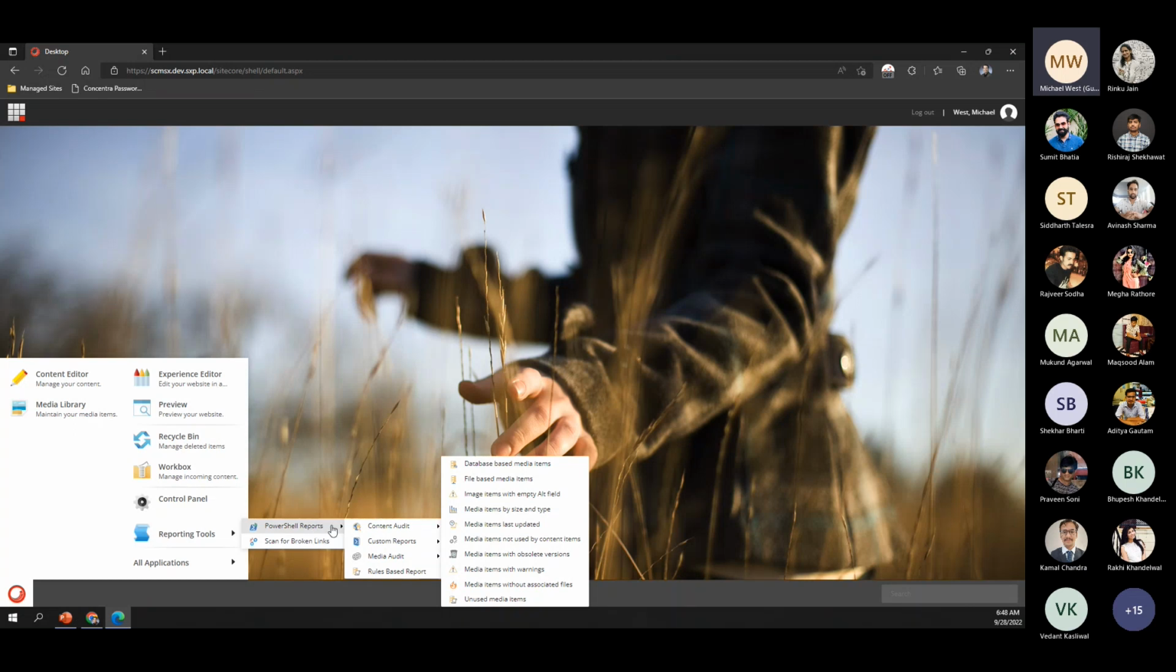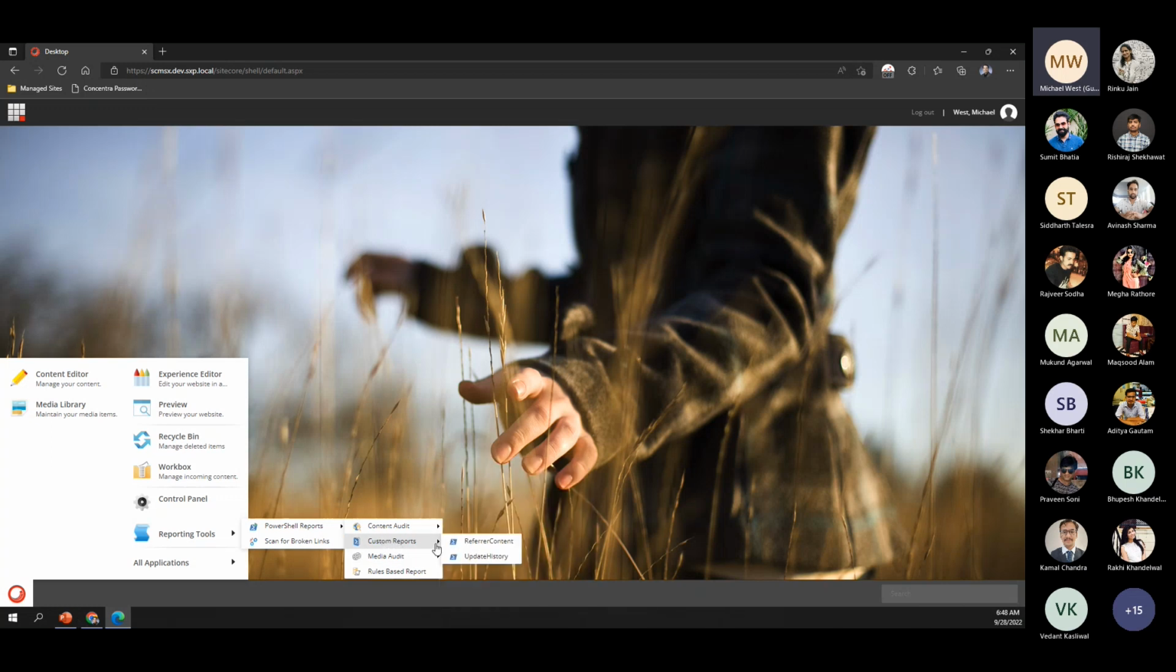So we can see here that there's a certain number of reports that are available out of the box. You can see that there's a content audit, a media audit, and a rules-based report, which I've recorded a session on in the past. It's basically using a little configuration to say this is the report, but it doesn't require scripting. You're really just configuring items, and then it produces a report for you. So it's kind of neat, but I'm not sure how many people are using it, but I find it to be useful.